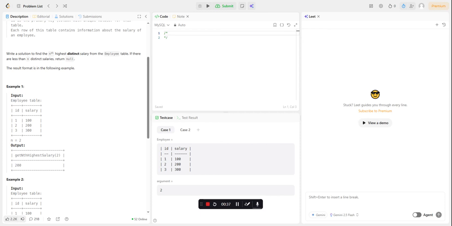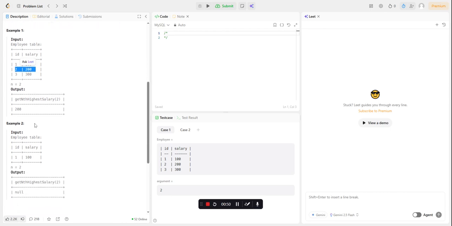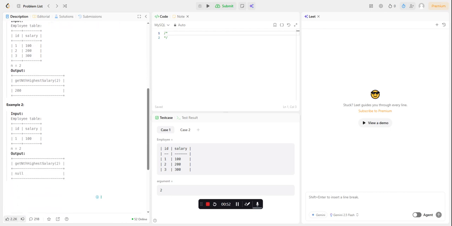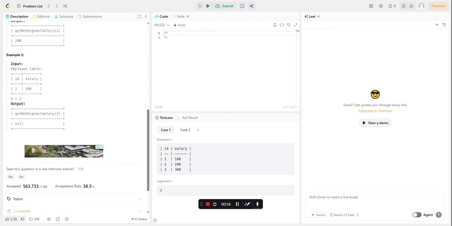There is an input table with 3 rows, and the argument or the variable that you are passing, n, is 2. Therefore, you return the salary of the second highest. Let's say if the table has only one row, whereas n is given as 2, then you will return null.